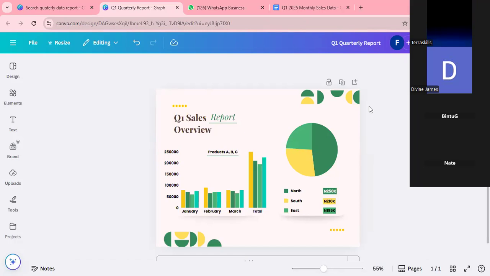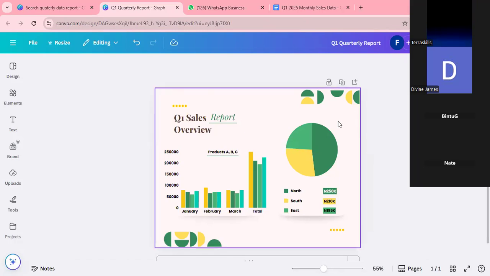Okay, so let me just talk about this design. If you remember, I made mention of certain design principles while I was talking initially. I made mention of hierarchy. Remember I said hierarchy just means making the most important info stand out.